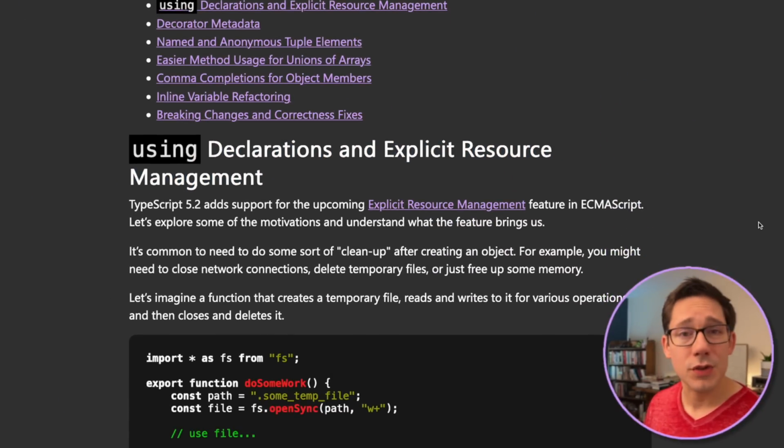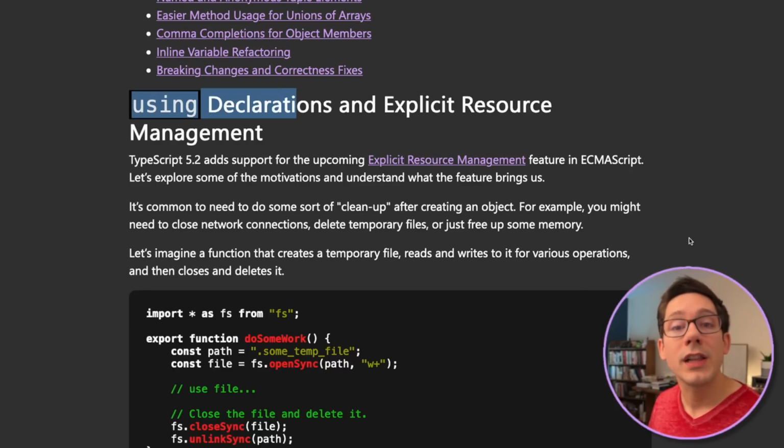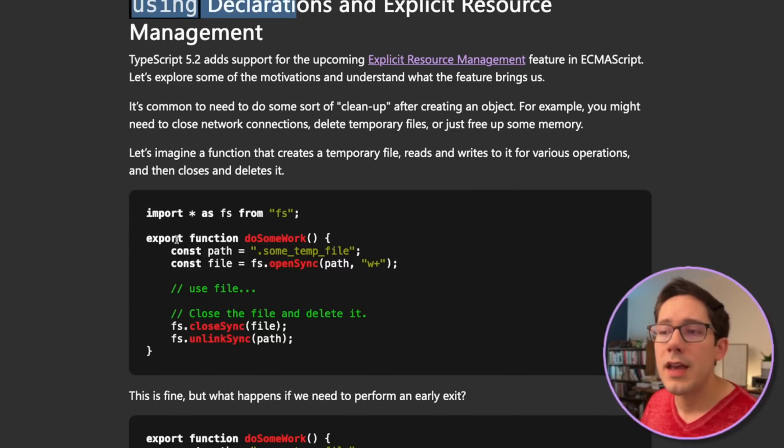It's interesting to me that TypeScript is doing this because it's mainly an upcoming JavaScript feature and doesn't feel like a type thing so much. This gives us a way to manage cleanup of particular resources in JavaScript. The example they use here is file management.